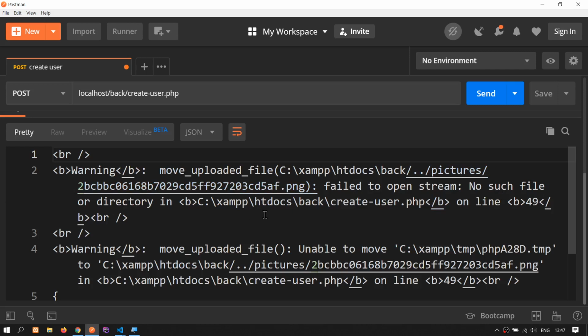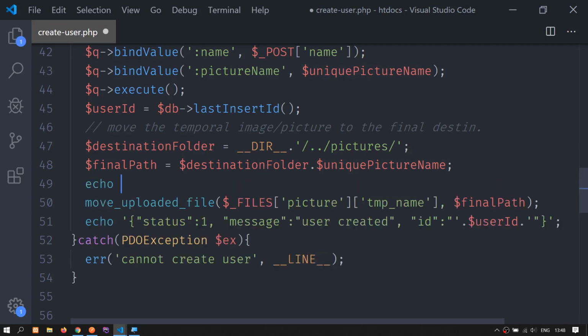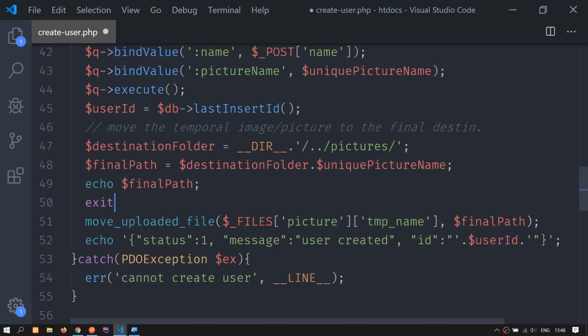Okay, let me check what I'm doing wrong here. I have $_FILES picture tmp_name. The destination folder is not being found. I guess that's the error. We need to check it. So let me just think about this. Destination folder, this is how I'm going to test it. I'm going to echo the final path. I think this is quite good that I got this error because I was not expecting it.